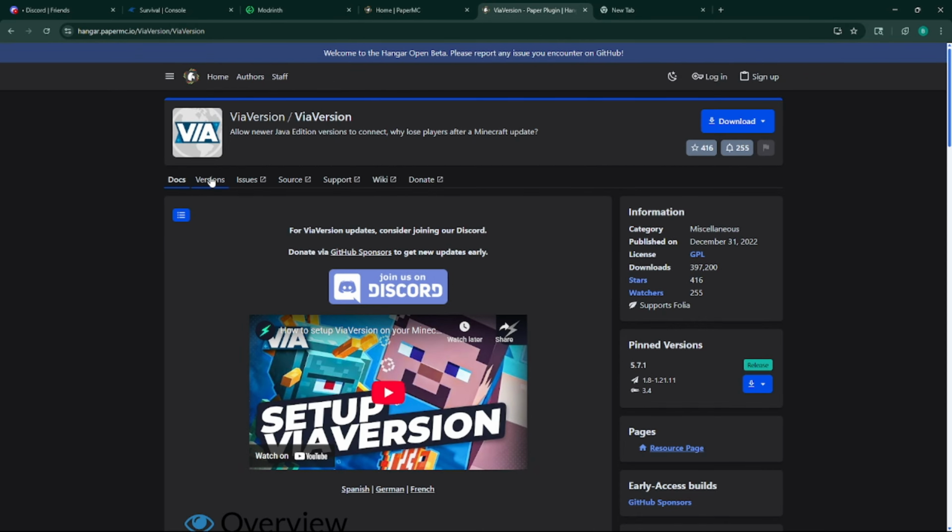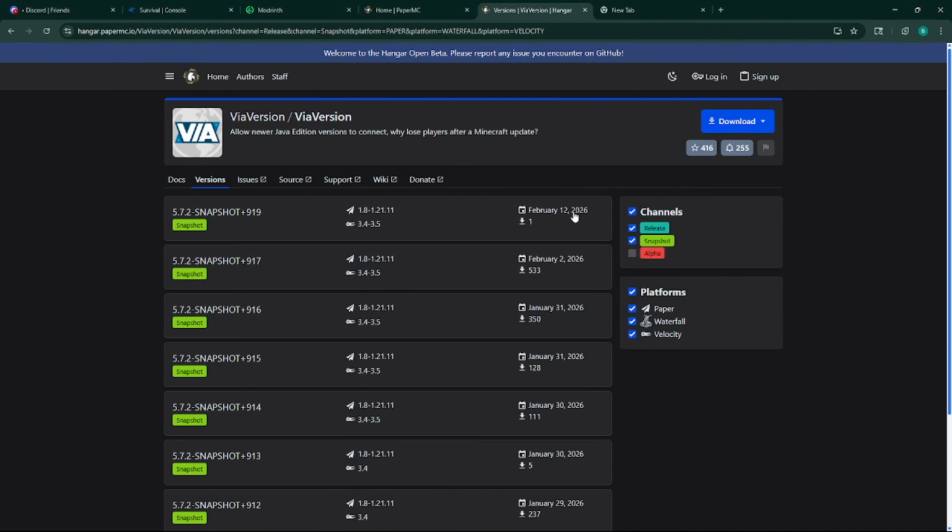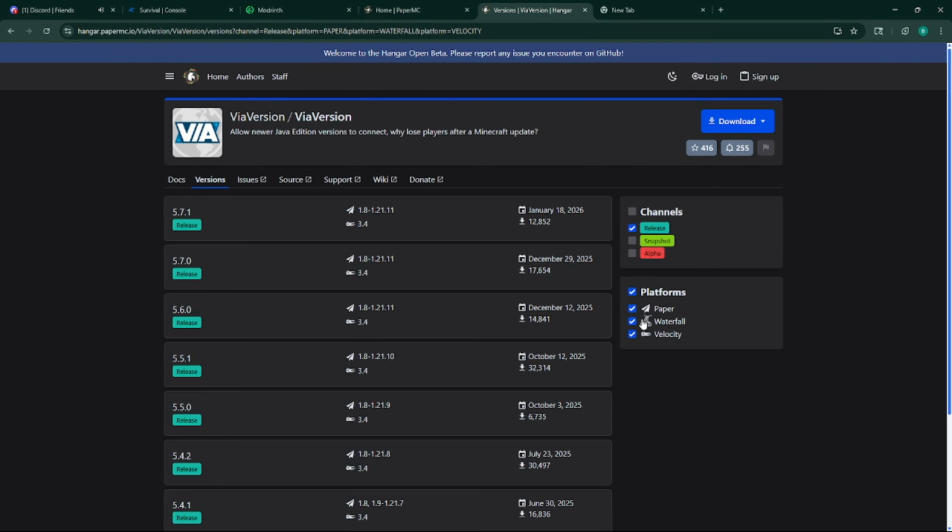Next, you want to make sure to go to versions. Then we'll go with releases. Platform will be Paper because that's what our server is running on. Now, as you can see here, it's listed 1.8 to 1.21.11, which means that any server version within that limit is actually applicable. In other words, you can use this plugin for those server versions.